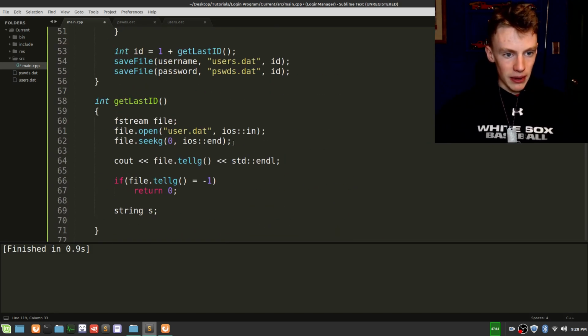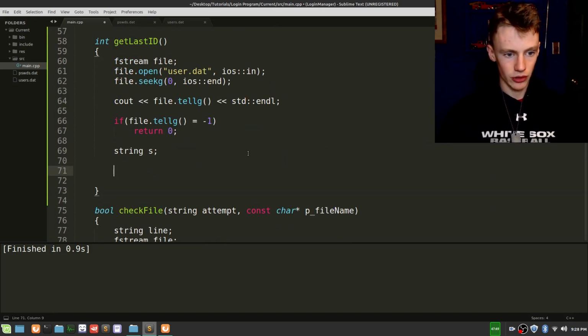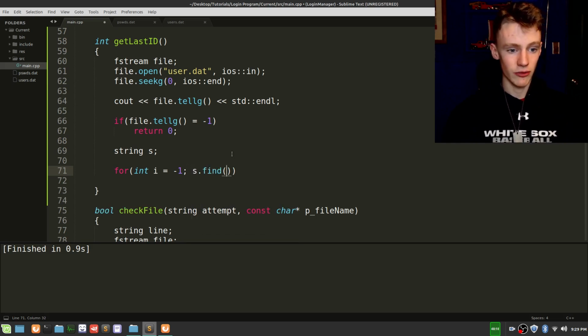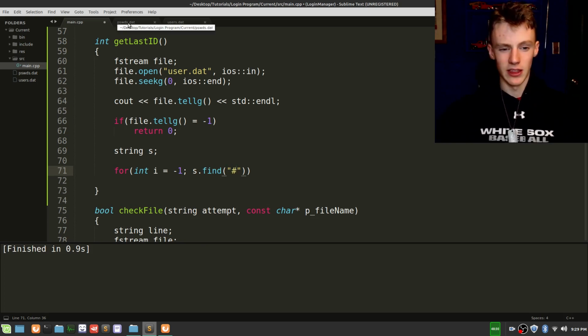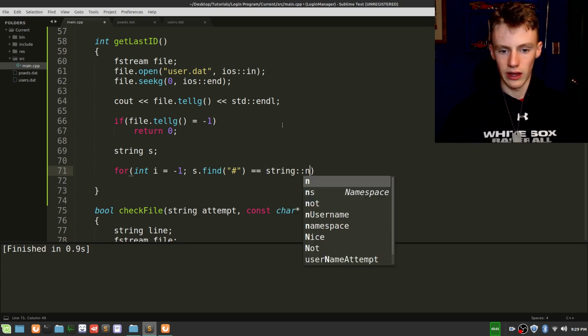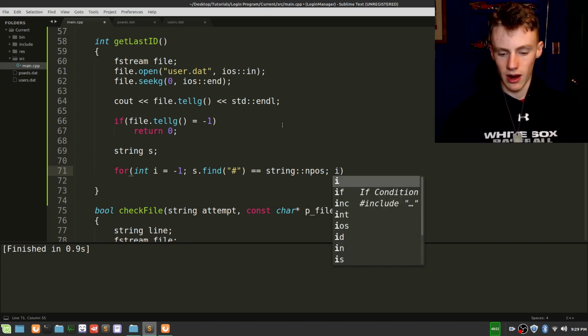So let's scroll up, and right after string s, we're going to create a for loop. So for int i equals -1. We're going to create a variable, set it equal to -1, and then as long as s.find, as long as our string s does not contain the character hashtag, then it means we have not quite found our ID number. So we want that to be equal to string::npos, and then we'll decrement i every time.